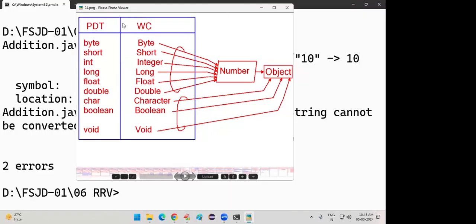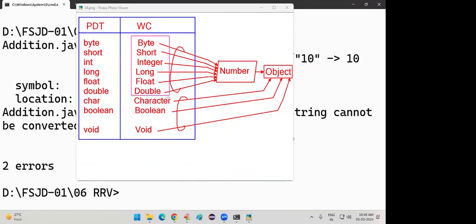Place these 6 classes in one box and these 3 classes in another box, and write one line here. Actually, void is not a wrapper class, but we have a return type void, and for that also we have a reference type Void. Wrapper classes means 8.